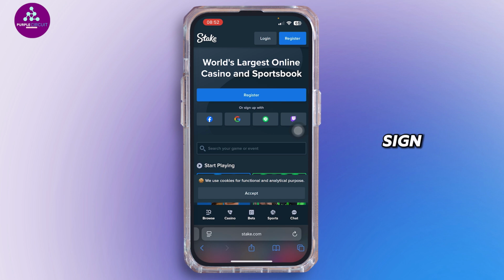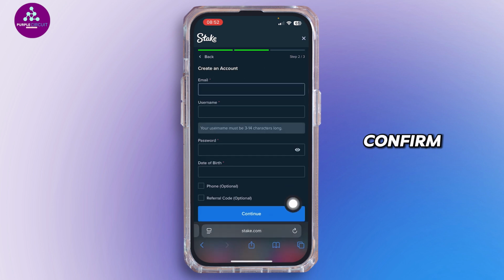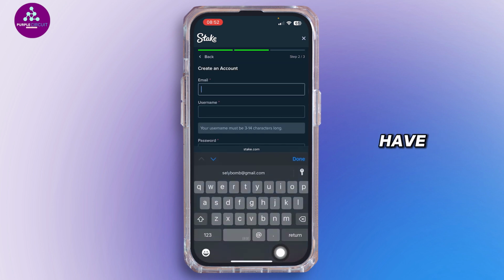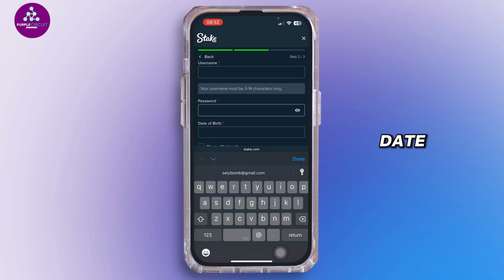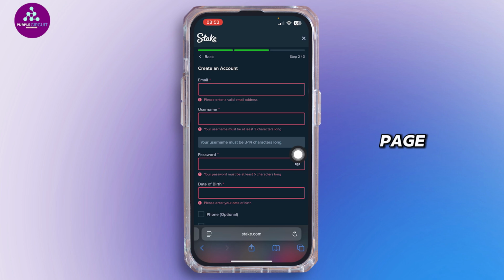But if you'd like to sign up with your Gmail or your Facebook, you can go ahead and do so. So once you're inside here, select your preferred language and then you need to go ahead and simply tap on confirm. Now inside here, you will have to go ahead and simply enter your username, your email, password and date of birth. Once you've done that, simply tap on continue and then on the next page, you will have to go ahead and select your currency.